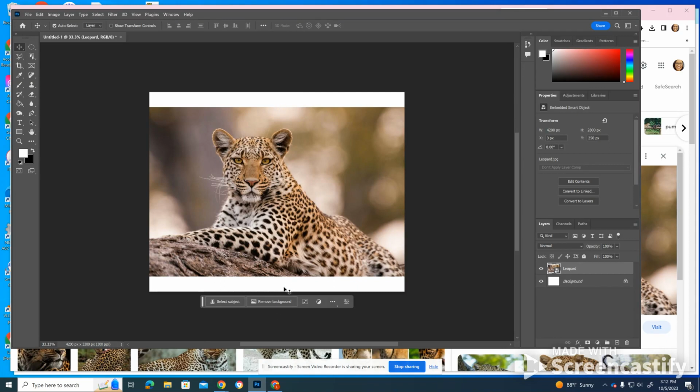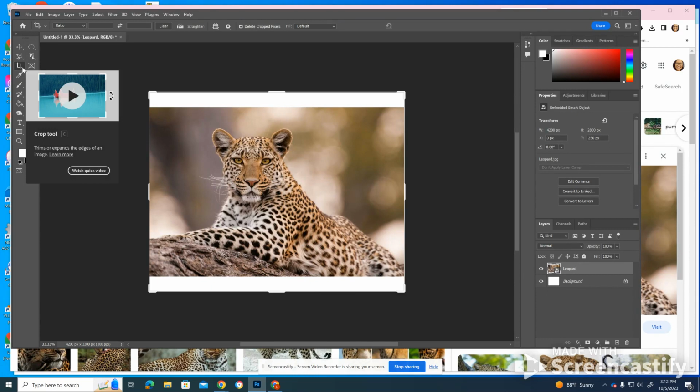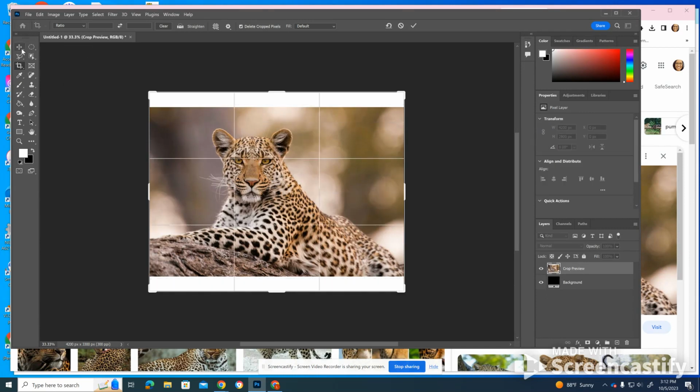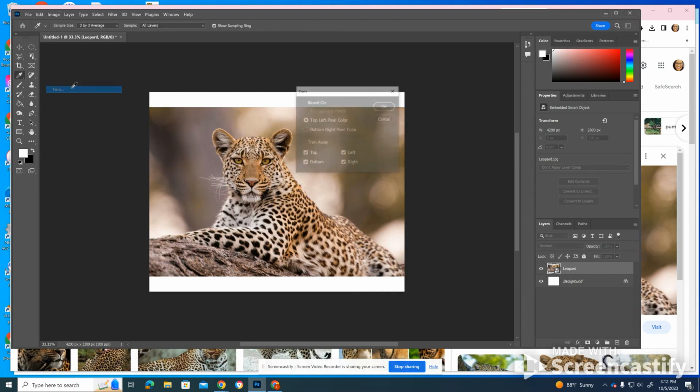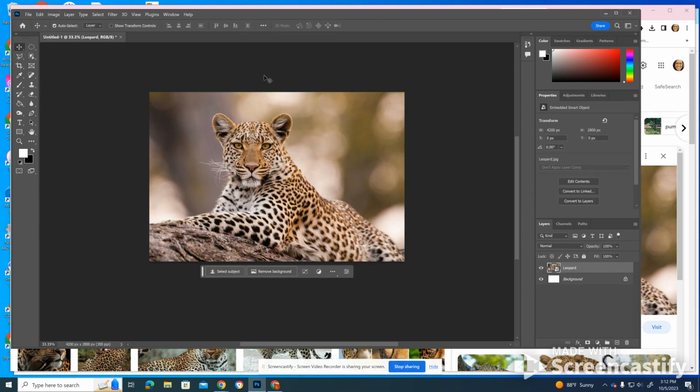Now I have this white on here that I want to get rid of. I could crop, I could use my crop tool, but I also can go up and press Image, Trim, and then just say okay, and it's just going to crop out that excess white.